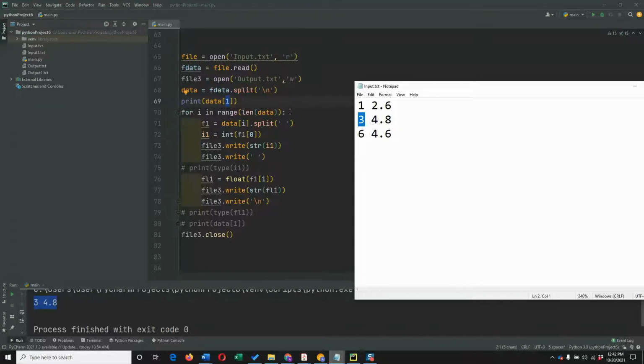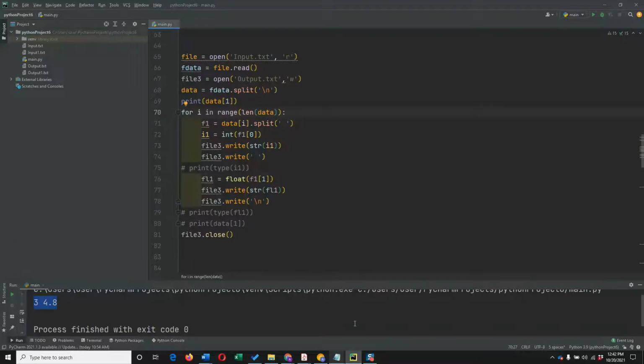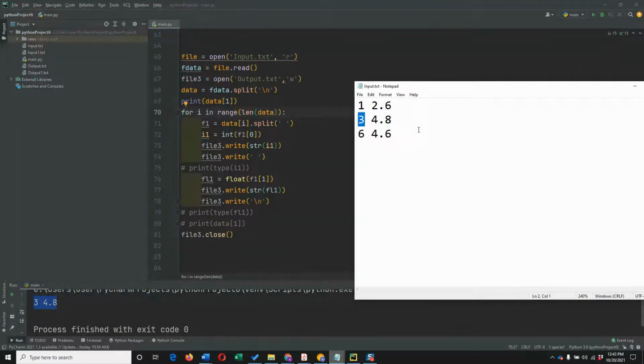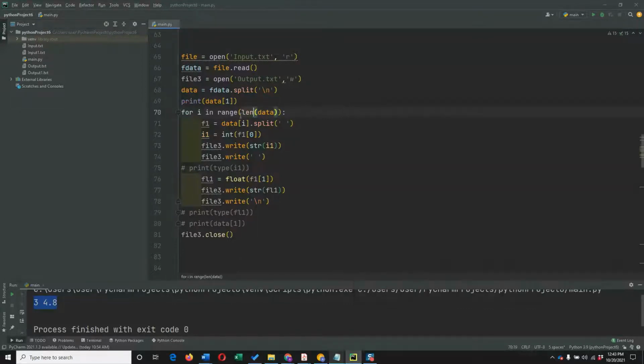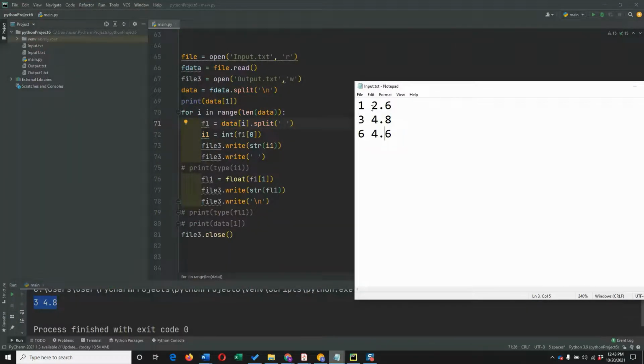So how do you do that? Initially the data contain 3 lines, right? So we have to run the loop till the length of the data. We simply write this down: for i in range of length of data, and then what we do is, according to the different lines, we split the data based on separation of the white space, right? Each of these two data has been separated by a white space.